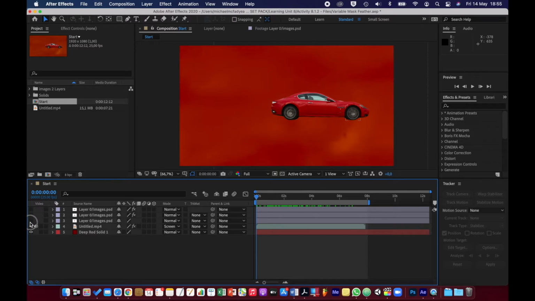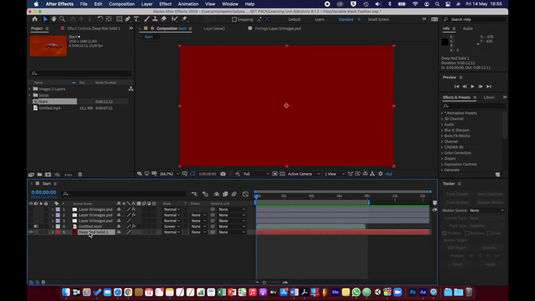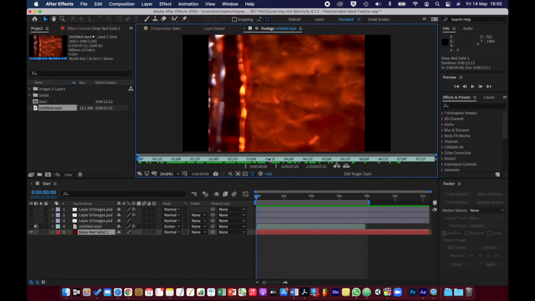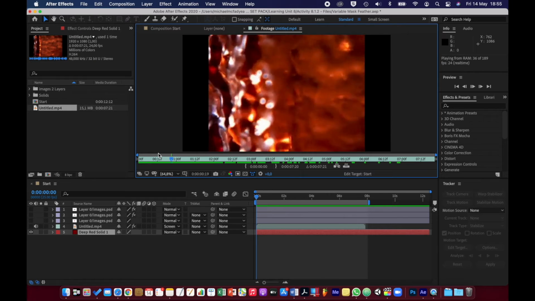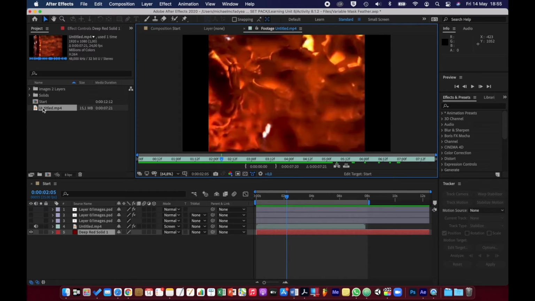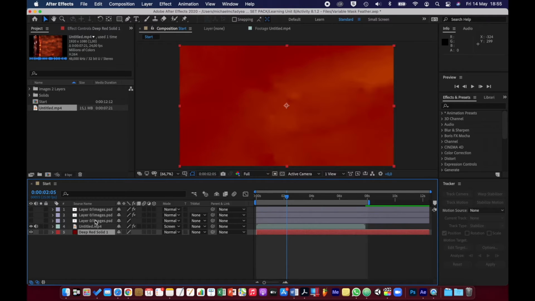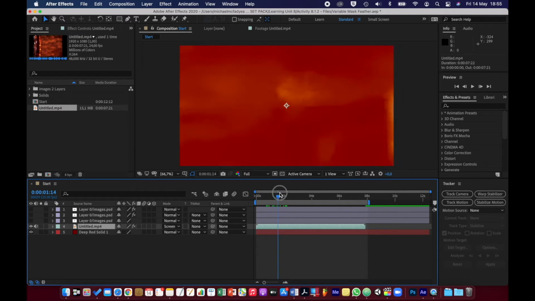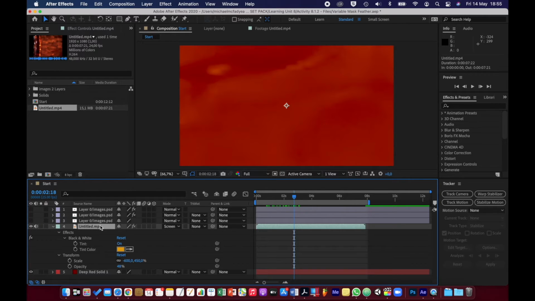I'm going to hide my layers. So we've got a deep red layer in the background. We then got this video footage. So this is what the original video footage looks like. Okay, and we've just put it in and reversed it and done a few things with it. And changed the blending mode to screen so that it's interacting with that deep red solid in the background. Okay, so if I just click on that layer and press UU, it shows me what I've done here. I've added a black and white effect, I've transformed it, scaled it, changed the opacity.